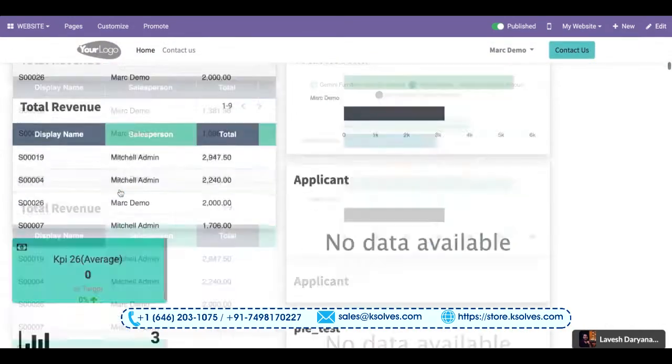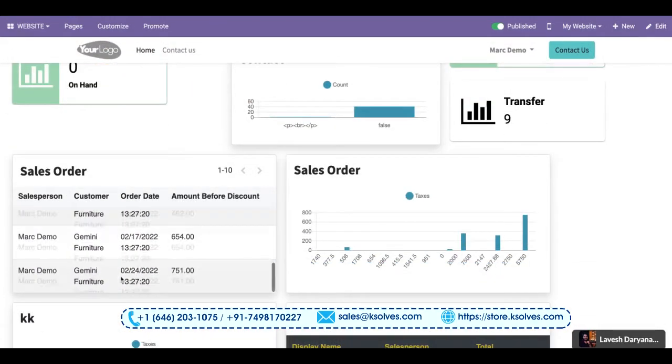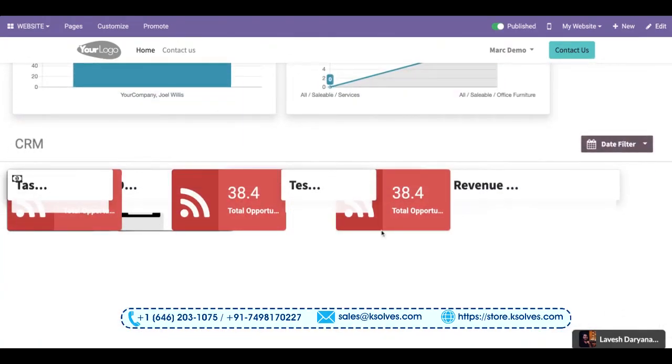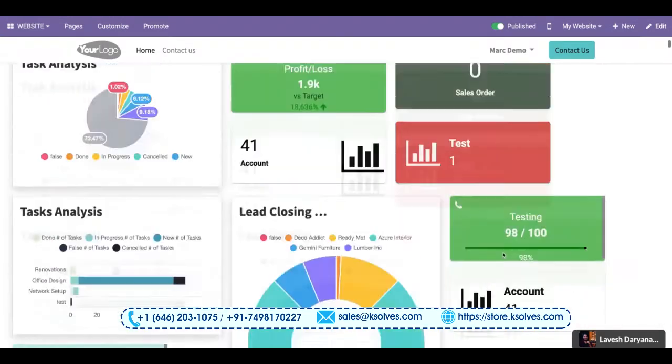As you can see, the dashboard. Once I scroll down, I can find one more dashboard at the bottom, which is the CRM dashboard. I will be showing you. As you can see, the CRM dashboard is also added here. Now I'll show you how I can add one more dashboard over it.